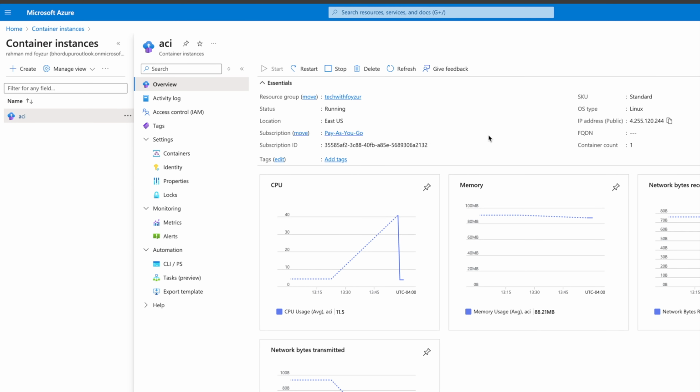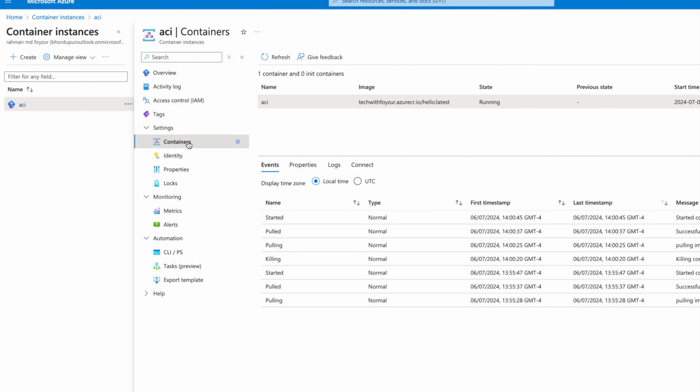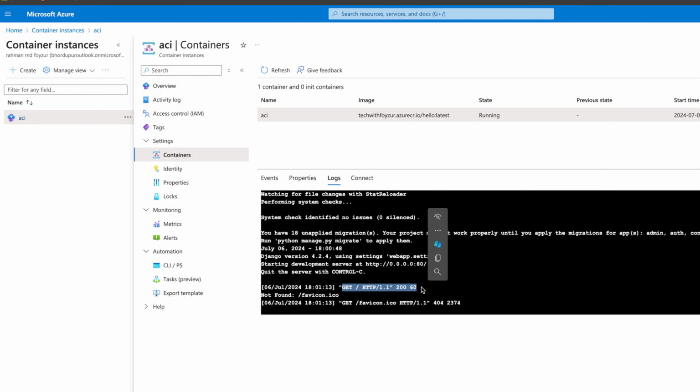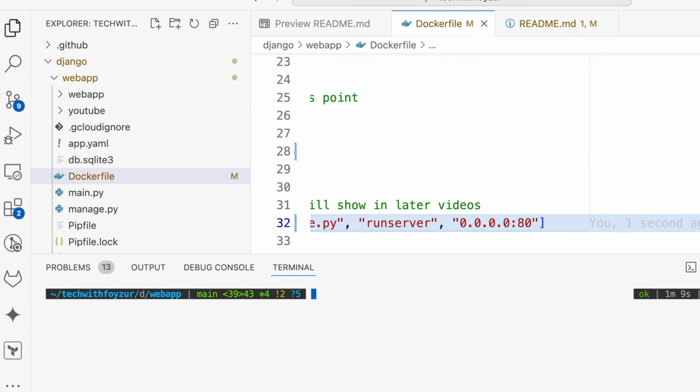So this was the issue: the port was not exposed for the outsider. Now, if I go to the log, you can see I just got a request with 200. So from within the container, we can see the log and verify that our application is working perfectly. Alright, so let me show you something else.